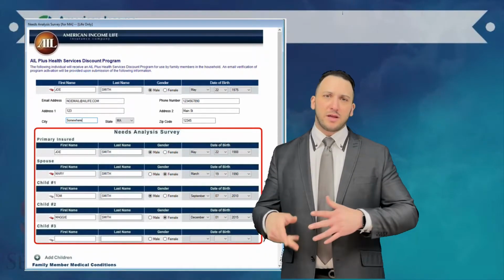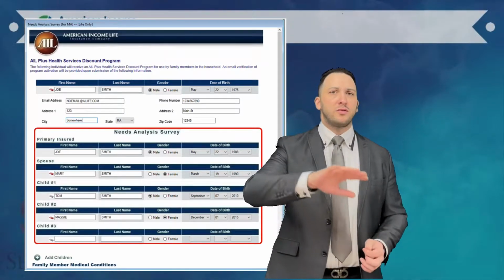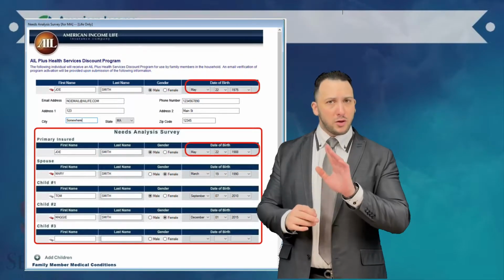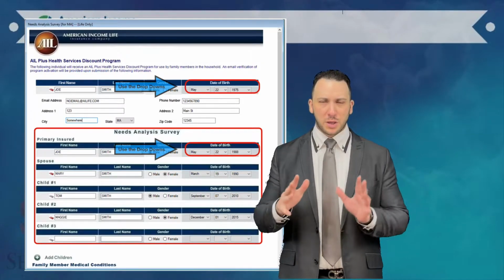That's something you could literally make up in the beginning, but whatever you type in the beginning is going to reflect right here for the primary. So if you did not use the correct birth date, make sure you correct it here. This is very important. Make sure you correct it here.